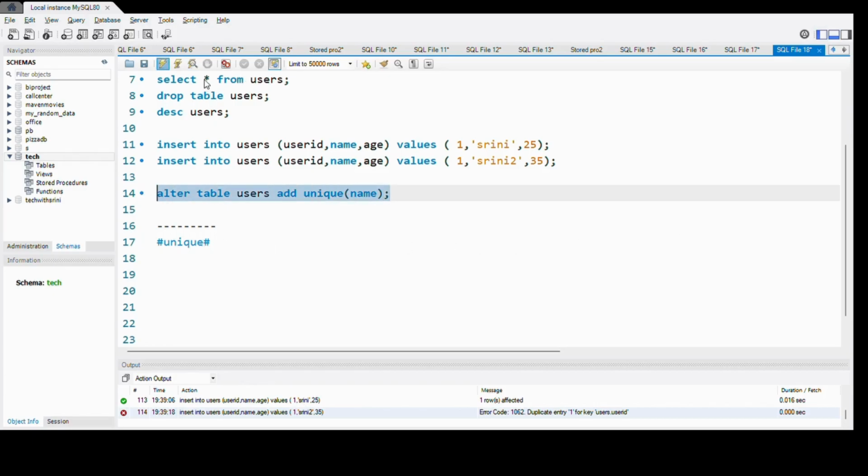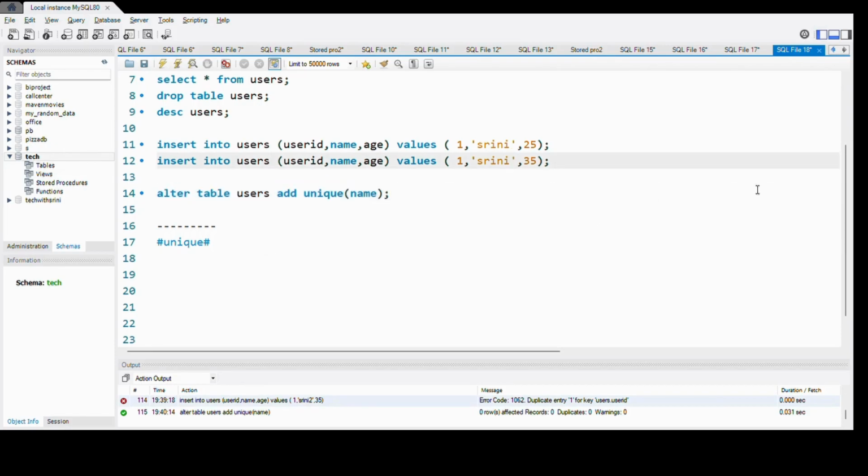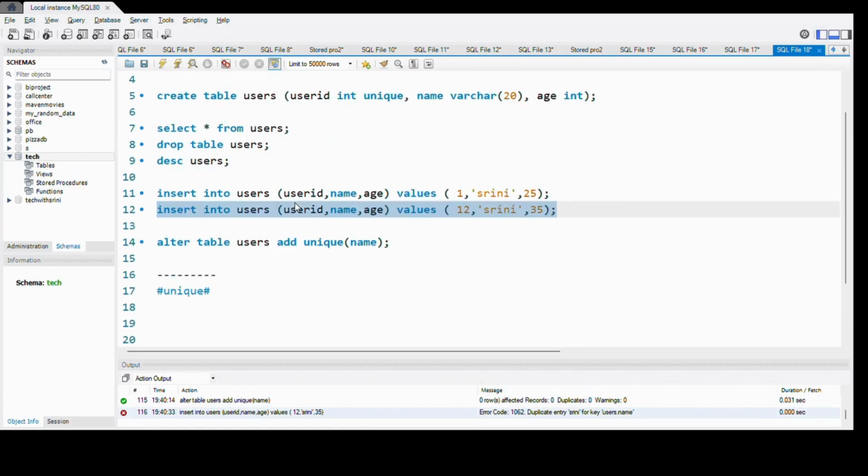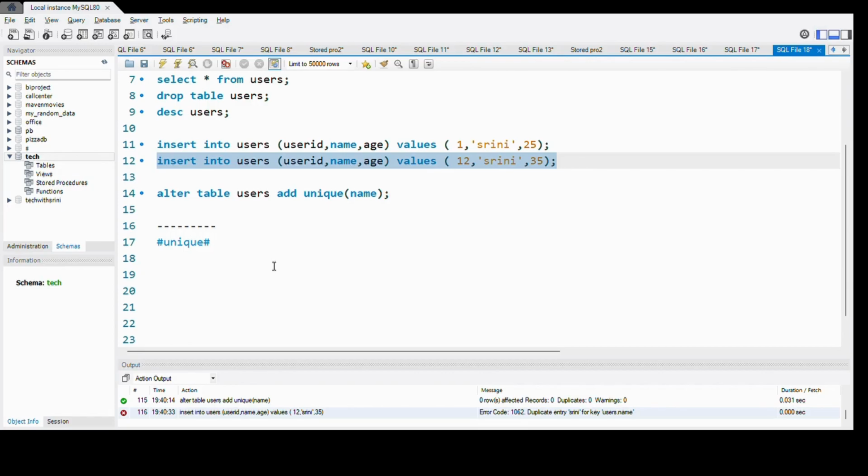Let's see. Okay. If you try to enter the same details again, it will not allow you. Suppose here you give 12, and the name you are giving is again the same name. Let's see how it reacts. It is showing duplicate entry for user name. So this is how you use the unique constraint.